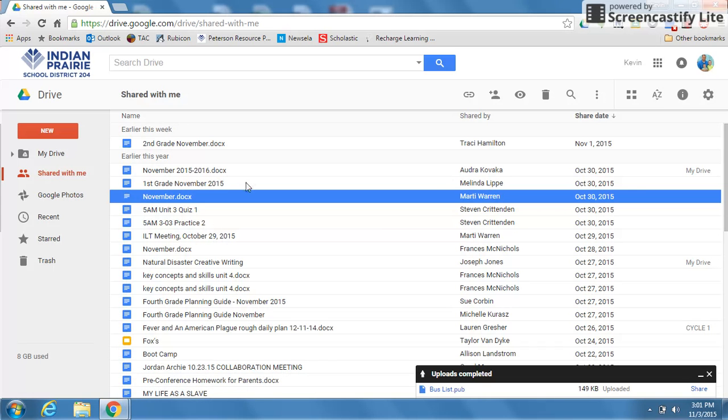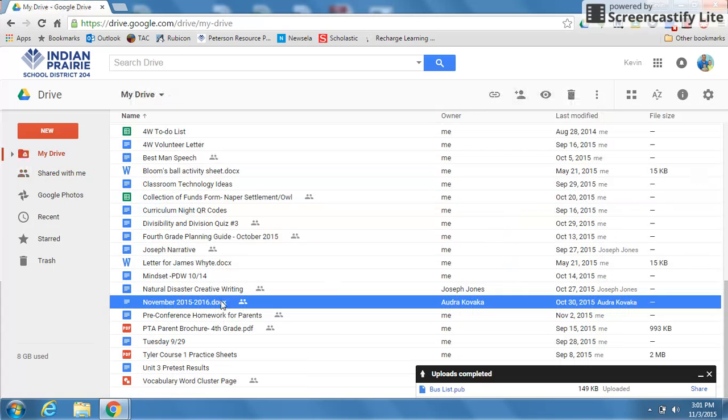You can see a lot of these files off to the right side have other things that say My Drive, Cycle 1. This is files within my Shared With Me drive that I've already saved into other locations. It tells me here, this one's just located simply in my drive. So I can click on that and it takes me right to it.